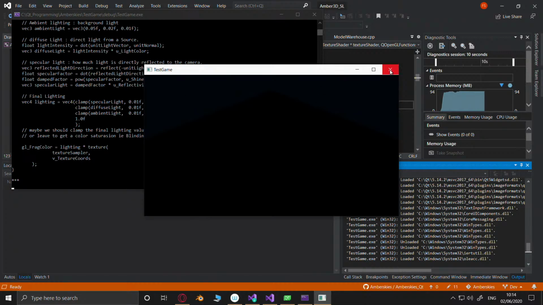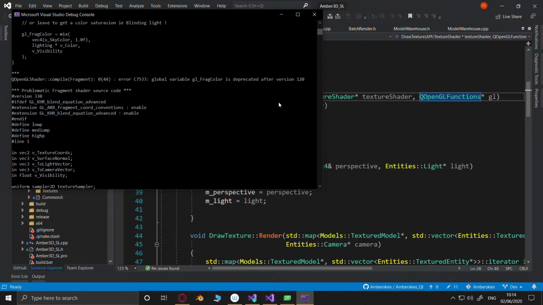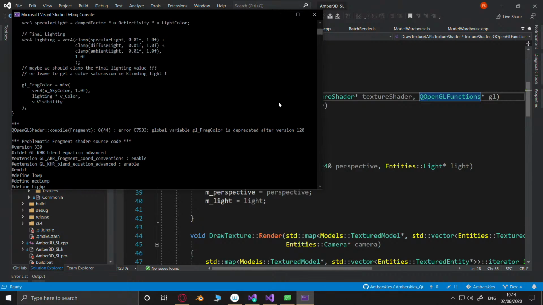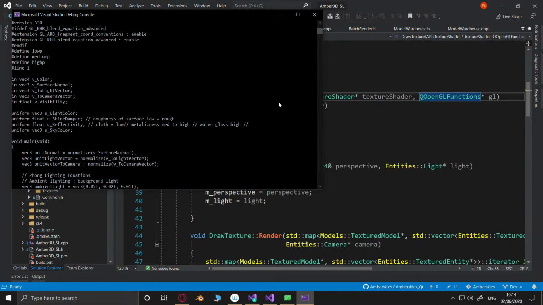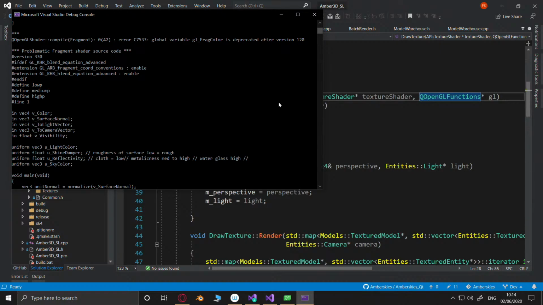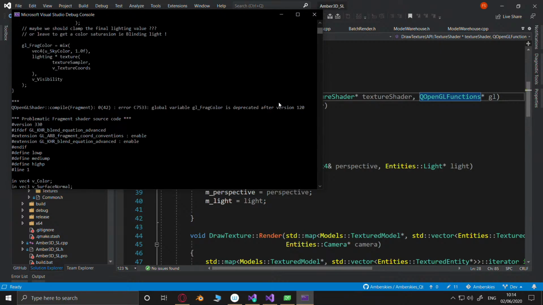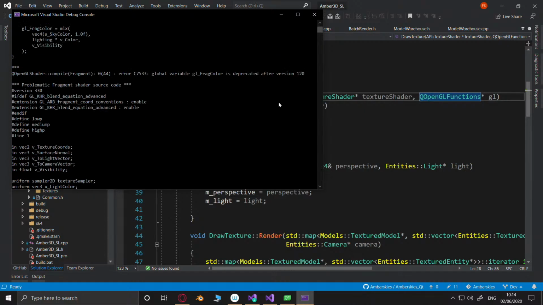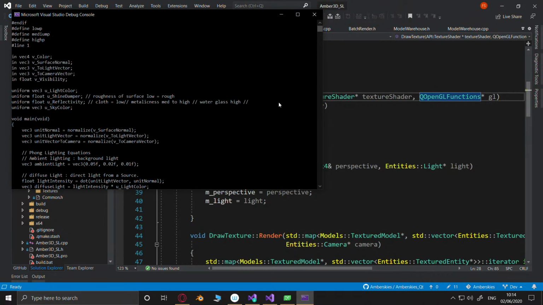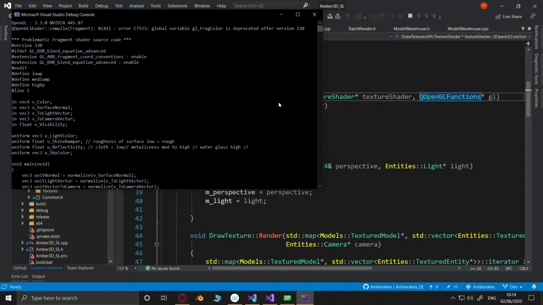There we go, shaders failed. GL frag color is deprecated after version 120. Finally, it's told me not to use it. I've put it in on purpose. This was supposed to happen ages ago. Oh, wow. You beaut. It should pick up on the other one as well. I put the other error in as well, didn't I? No, it's only complaining about GL frag colour.